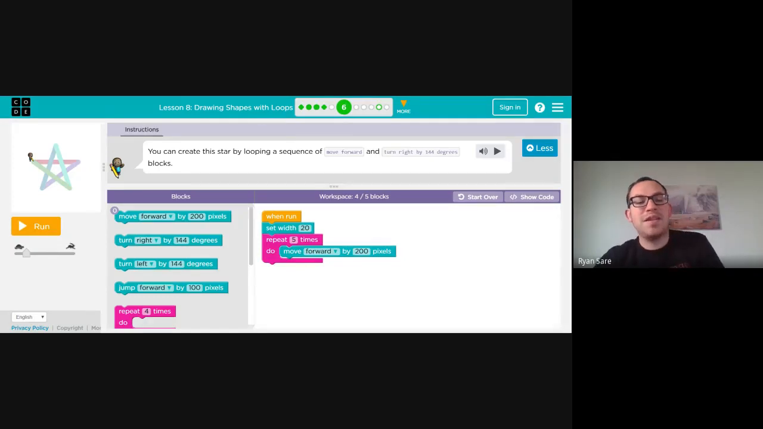So if I put myself in his shoes, he turns left, he's going to go this way. He turns right, he's going to go this way. It looks like my line continues going right. So I'm going to tell him to turn right 144 degrees.